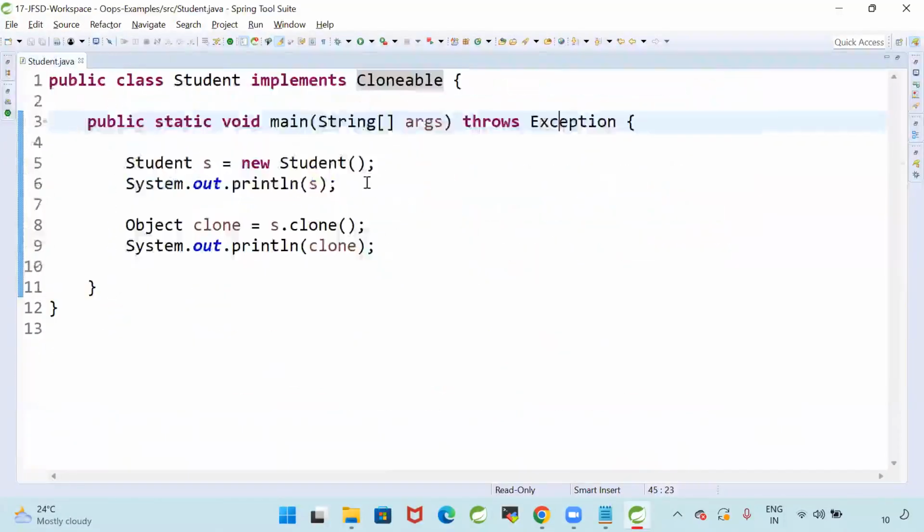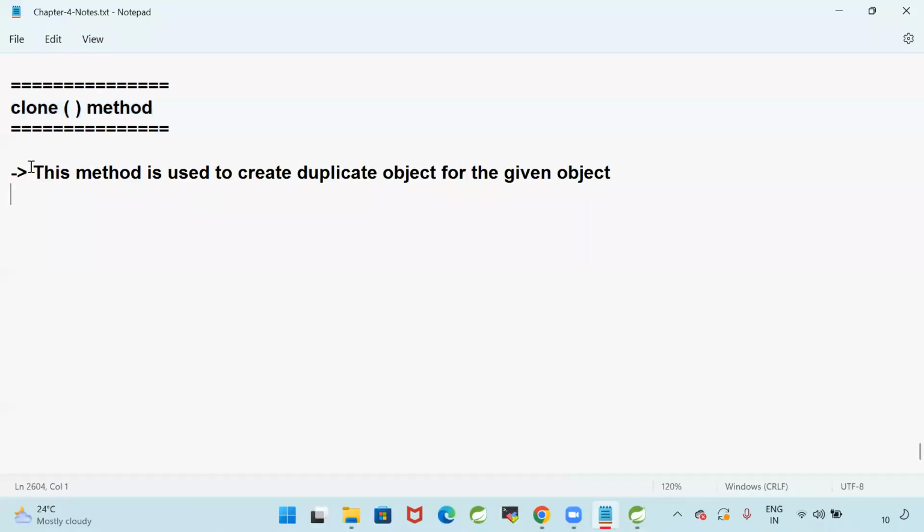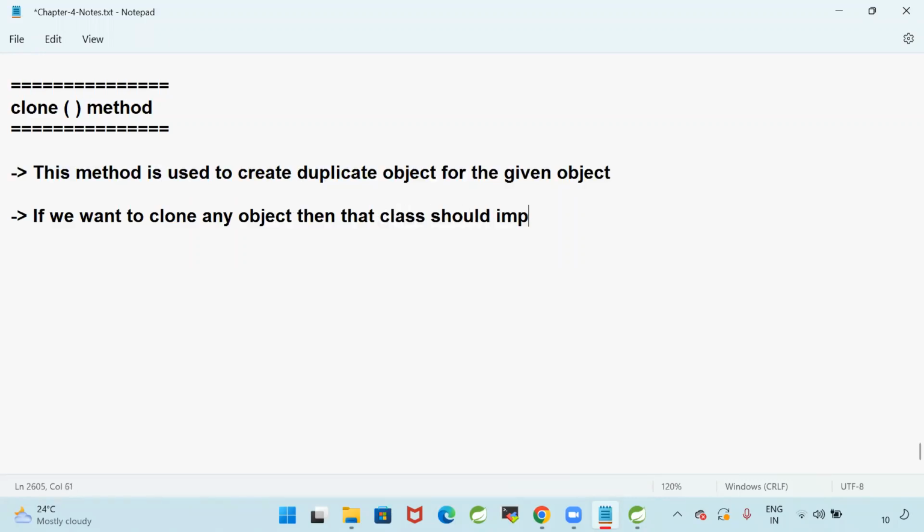Good. Now tell me, what is cloning? This method is used to create a duplicate object for the given object. If we want to perform cloning, that class should implement the Cloneable interface, which is a marker interface. Now you may get a doubt, sir, when there are no methods available, why implement it? The JVM is giving special treatment.